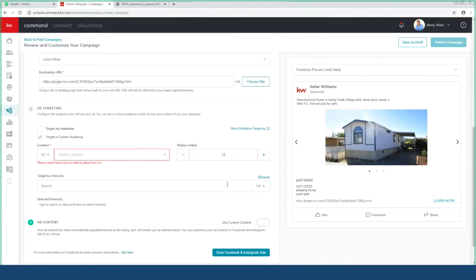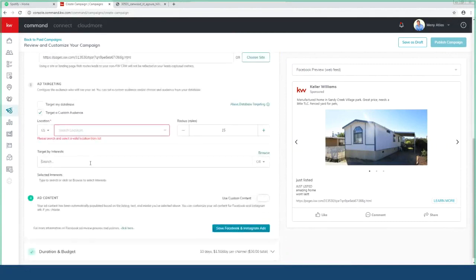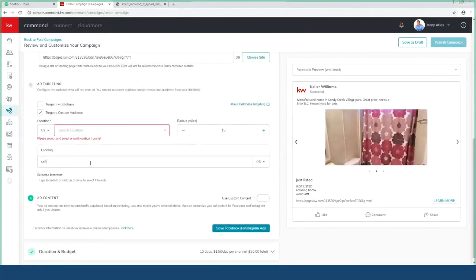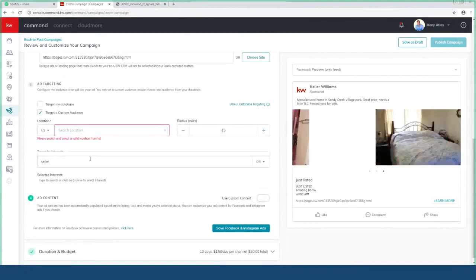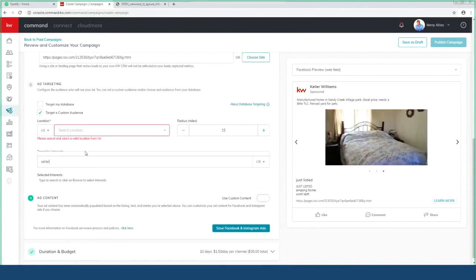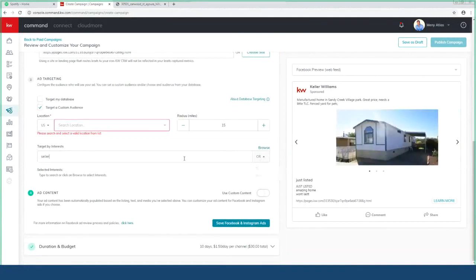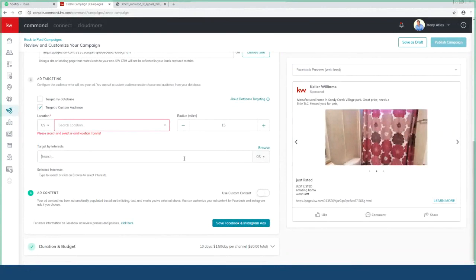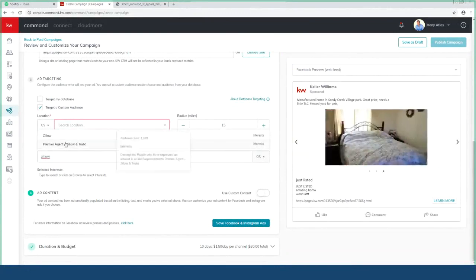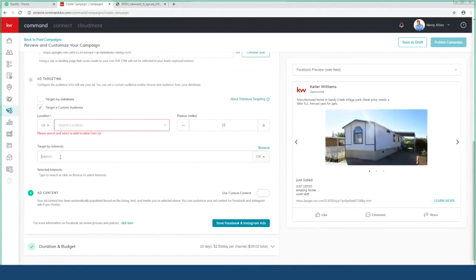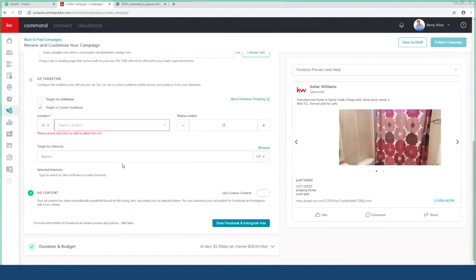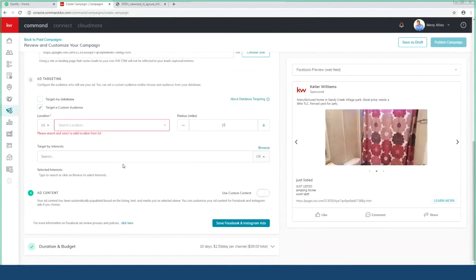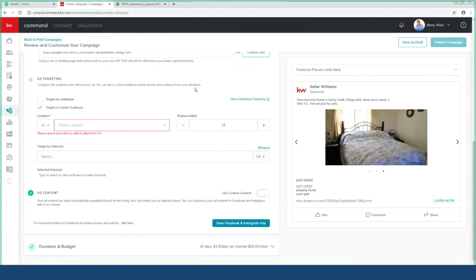Interest, you can add interest over here. So it's like Facebook. Over here, you write, let's say, seller. If I had to guess, this is not working 100% as it seems. Yeah, it doesn't have the same capacity as Facebook. So it works for sure, but it's not as thorough as if you do it from Facebook directly, for some reason.